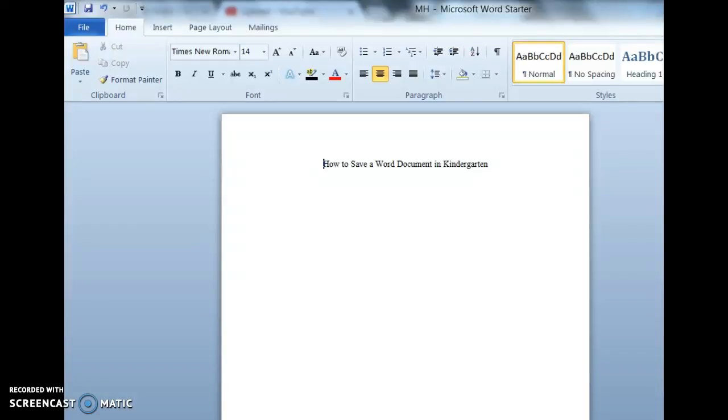Good morning, kindergartners. This is Miss Hoppy, and we are going to learn how to save a file in a Word document. We've been working on our typing skills, and you can see that Miss Hoppy is done typing because there's the black flashing line.